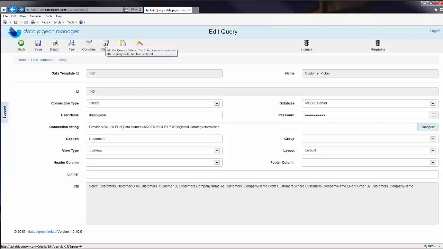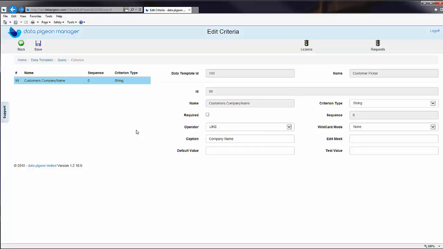Set the caption to company name. Verify that the field operator is set to like. We will choose to find customers where the criteria value is matched anywhere in their company name. So set the field wildcard mode to before and after. This causes Data Pigeon to insert a percentage wildcard character both before and after the criteria value when the query is executed. Enter ANA for the test value field.